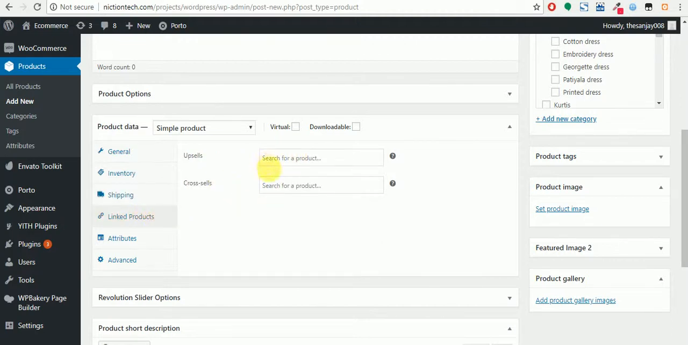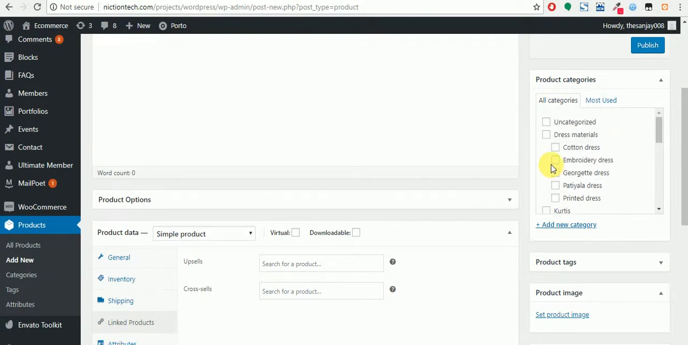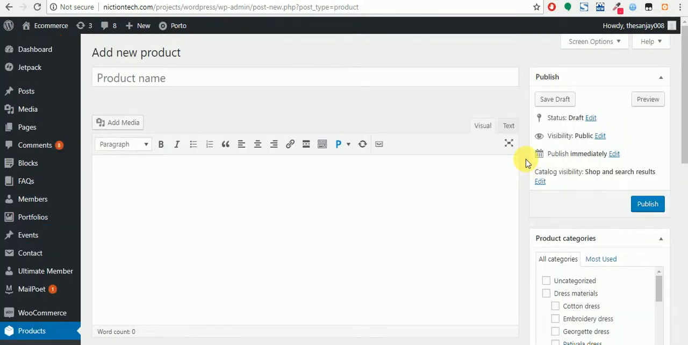Then here is another option for the linked product, like you can add the link if your product is from another website, or like your product is on Amazon also. This is the part for product category, like where you want to show your product, with separated categories. So we started our first product.